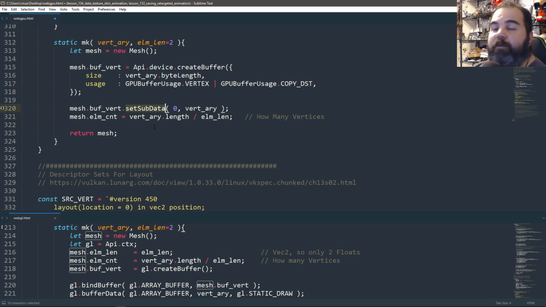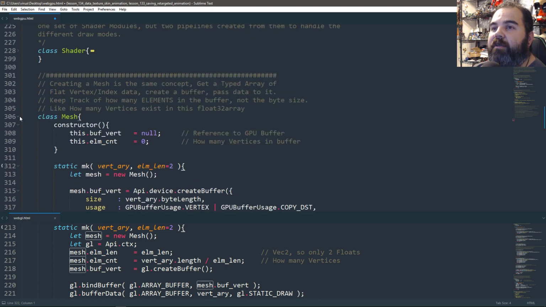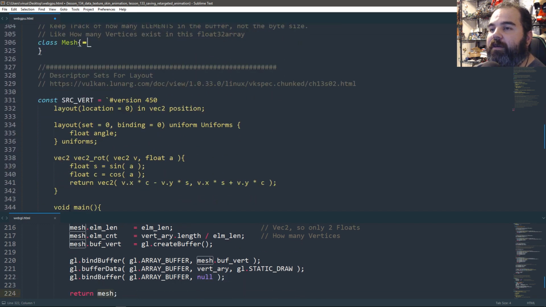And just like with a buffer, we pass in data very easily, with no binding whatsoever. We say start at 0, I think, and that's it. Then we just save how many counts there are. I have the element length divided by the amount of floats, and that gives me my element count, because when I do the rendering, I have to say how many elements I want to render. And that ends our mesh.